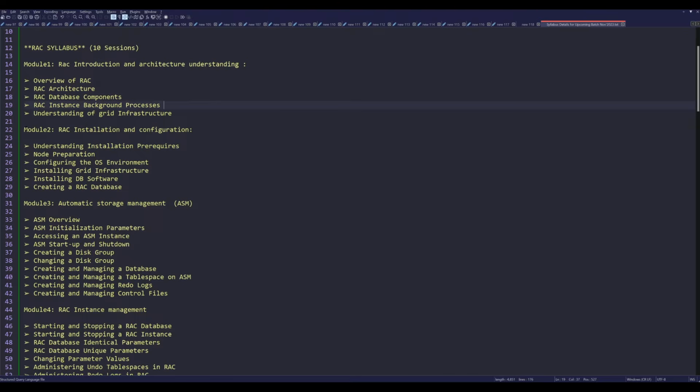And then in the next module, we'll be understanding the requirements for RAC configuration, because you might have come across a situation where you have to configure a RAC and you're not familiar with the prerequisites for the RAC configuration.